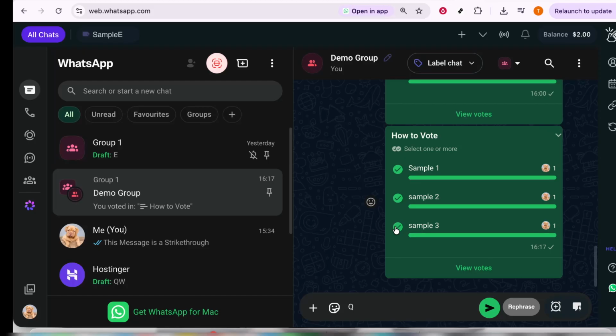That's all it takes to vote in a poll on WhatsApp Web. Open the chat, select the choices you want, and your response will be recorded in just a few seconds.